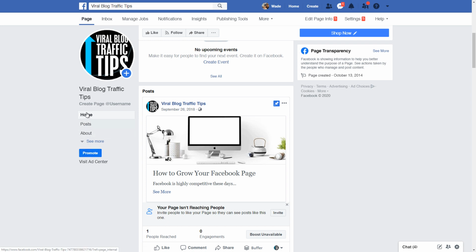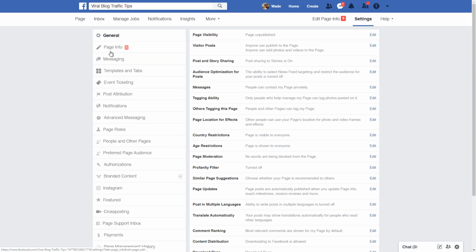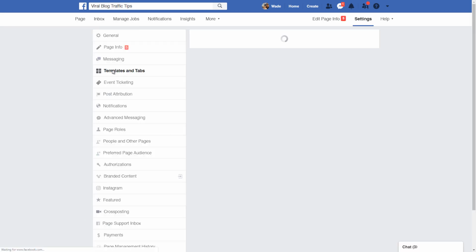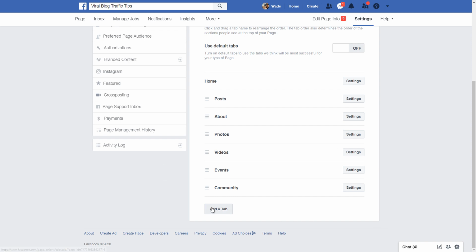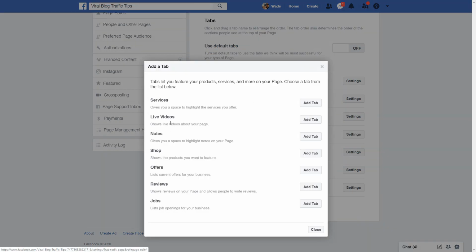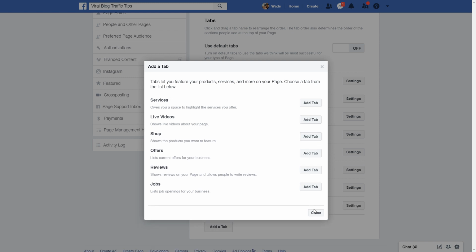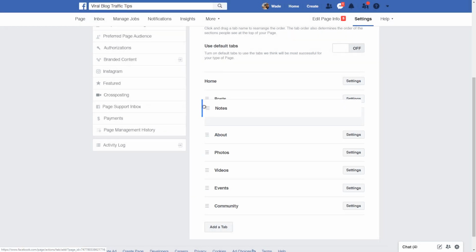So the first thing you need to do is, if you're on your page and you're an administrator, go up to your page settings at the top. Down the left, you want to go to templates and tabs. And then we simply scroll down and click add a tab. Find Notes, which is here. Add that tab. Close. I'm going to move it up, I'll put it about there.